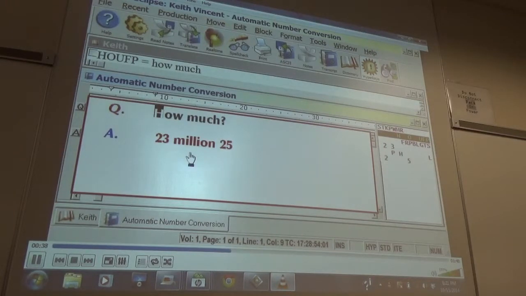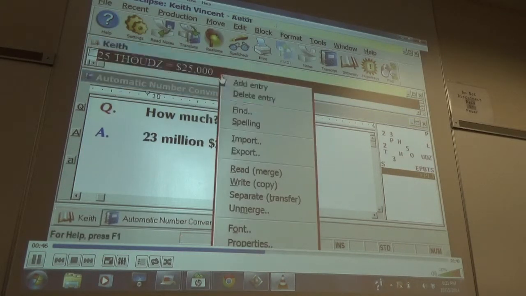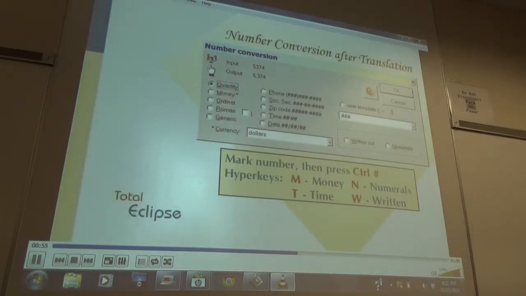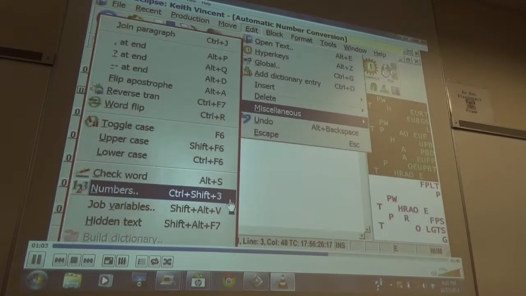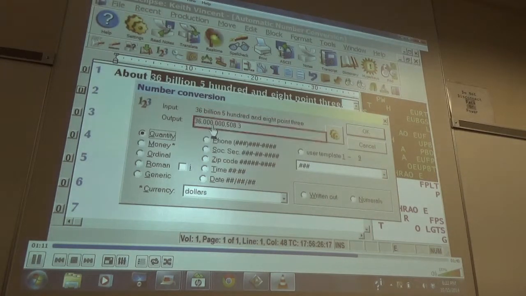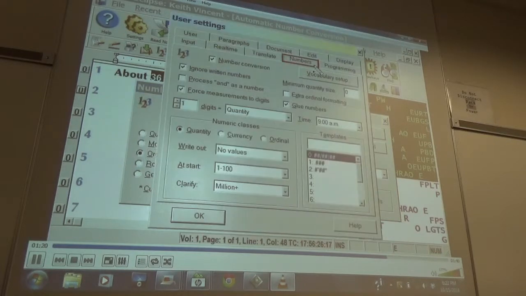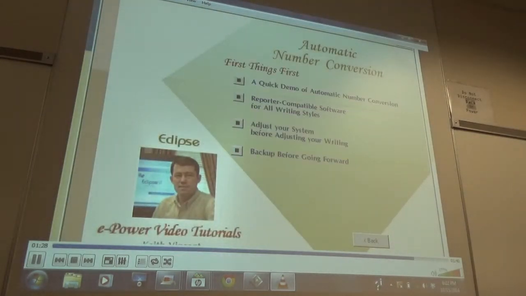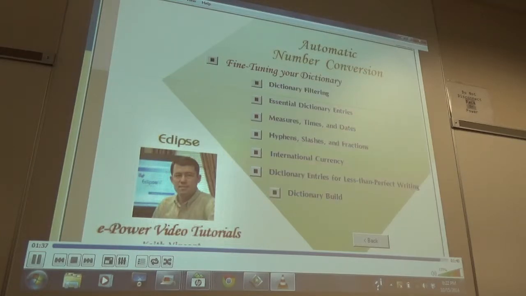If a number doesn't translate right, it's probably because of an old dictionary entry. Remove such entries and your building blocks will work properly. A separate presentation deals with finding and moving entries in and out of your dictionary. Occasionally, you'll want to convert numbers after translation. Mark the number first, then click on the toolbar icon, or use the menu or the speed key, Control and the pound key together. Here you see your number as it starts out, and as it would look depending on which format you choose. However, your numbers settings will control, and so the gear icon takes you quickly to adjust those settings. Within these short presentations, it's not possible to show all that Eclipse automatic number conversion can do. So a separate in-depth ePower video tutorial is available on automatic number conversion.